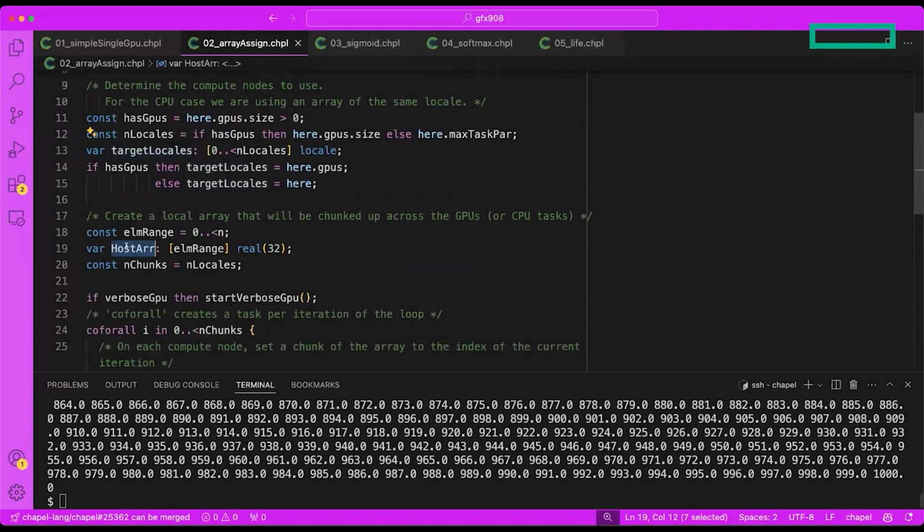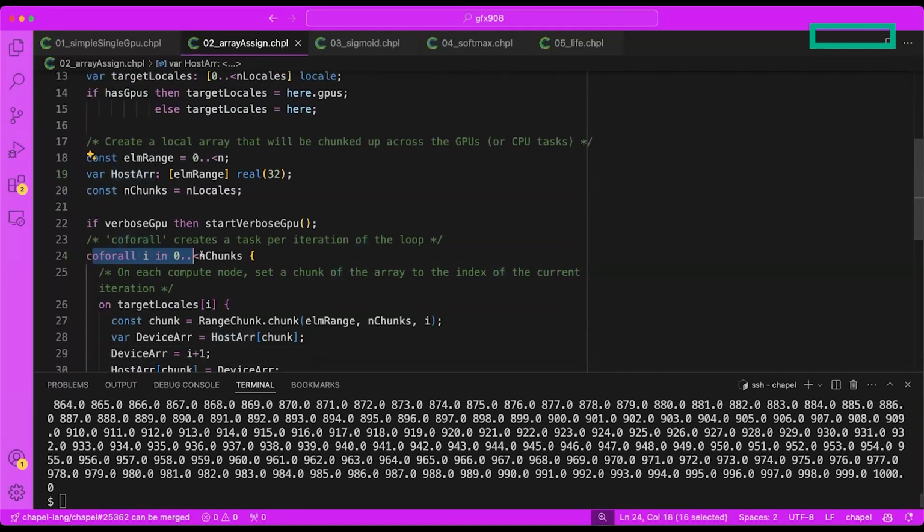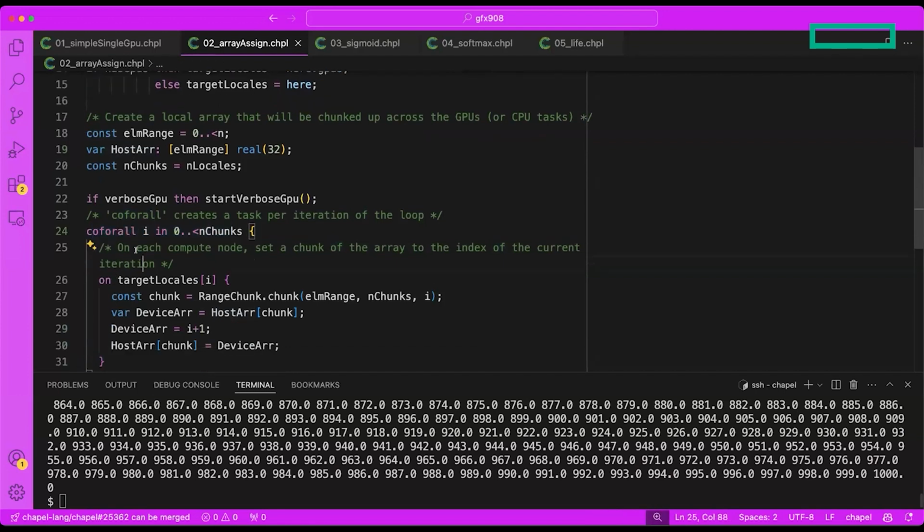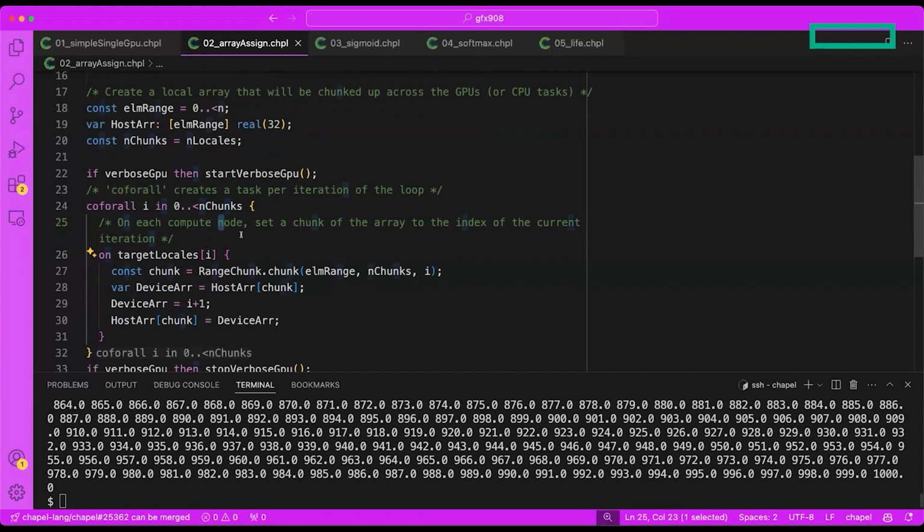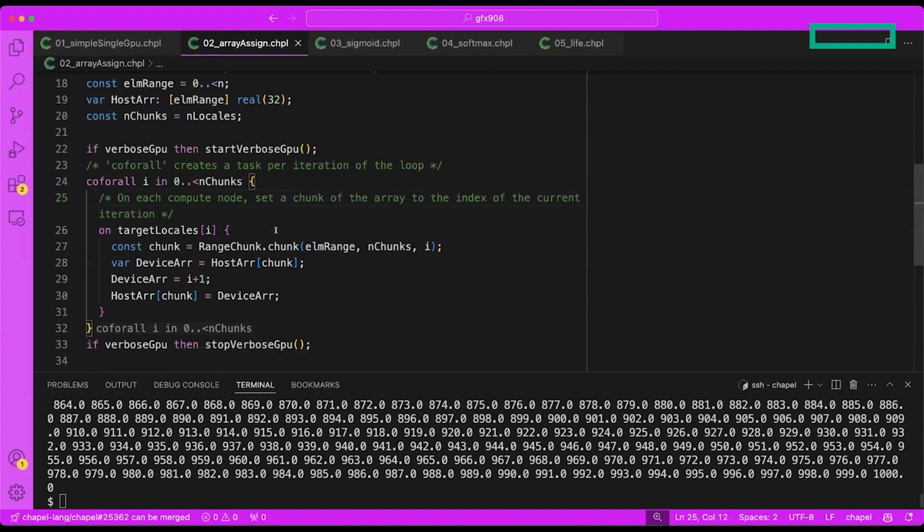And we can then declare our array on the CPU. And then we get into those coforalls that Engin was talking about. So what this coforall is going to do is for each iteration of this loop, so for however many chunks there are, it is going to create a task and do something in parallel. So if nchunks is 10, each iteration of this loop, which will be 10, will happen at the same time. And then in each iteration of the loop, we'll go to the current target locale that we want to look at, and we will get a chunk of memory, and we'll do an increment on it.